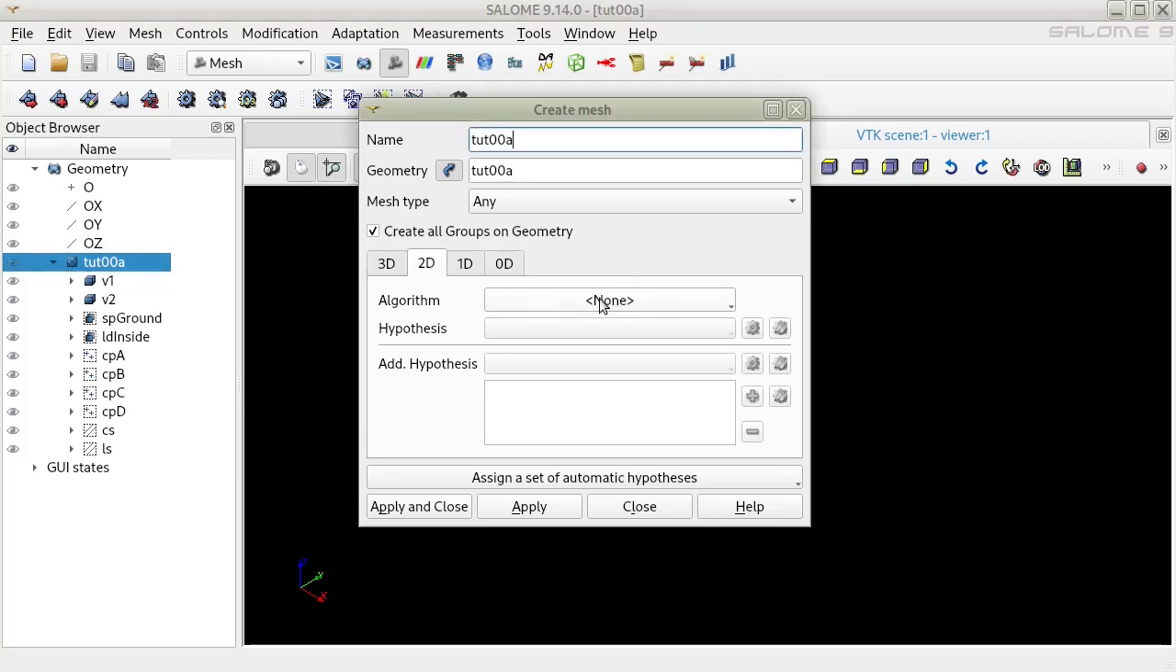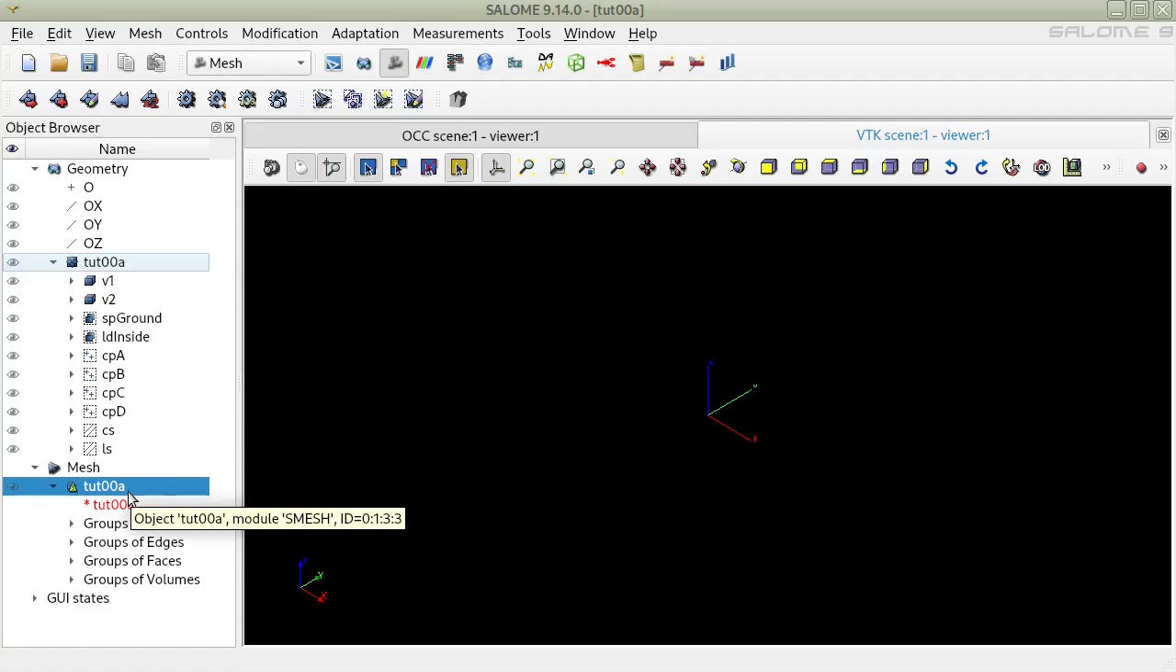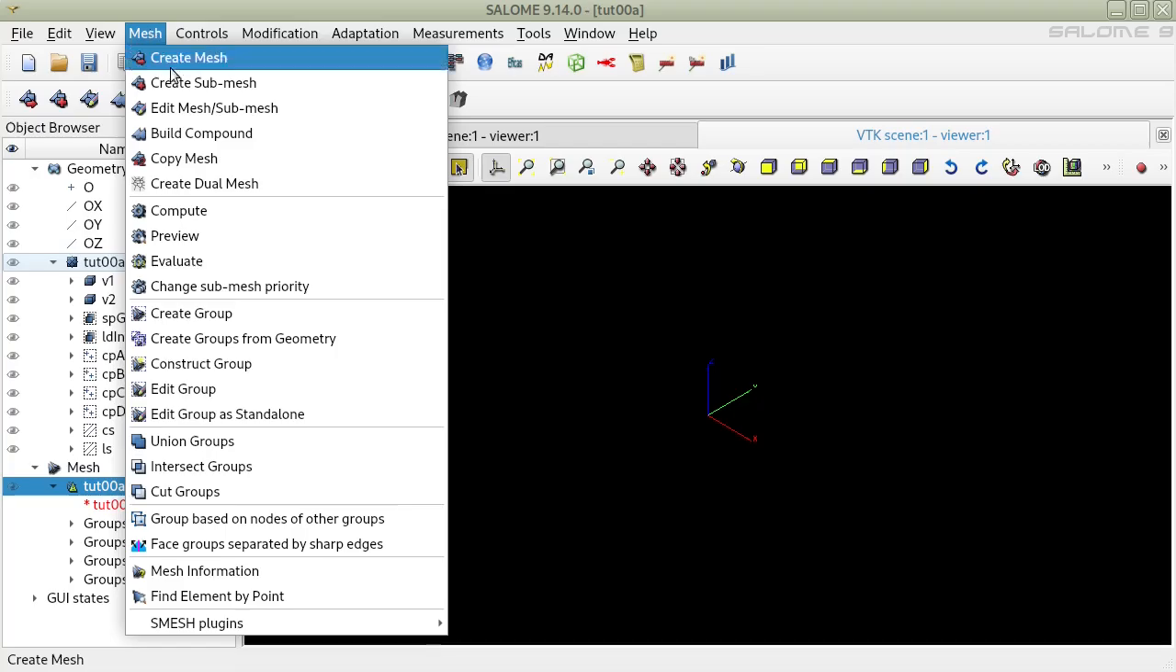So keep the algorithm none: 3D none, 2D none, 1D none. So we'll use it only as a container for submeshes. So select the mesh and create submesh, mesh, create submesh.